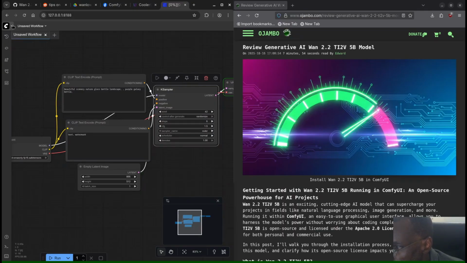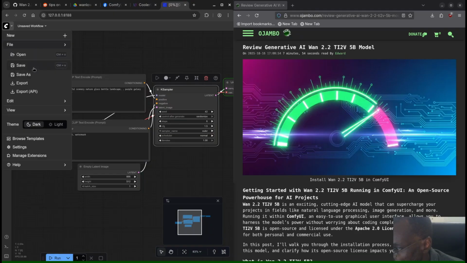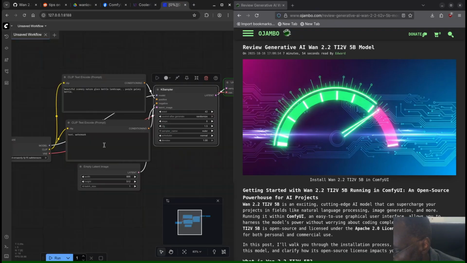Settings. Save? I would save workflow. That's a great name. Okay, so here we go.